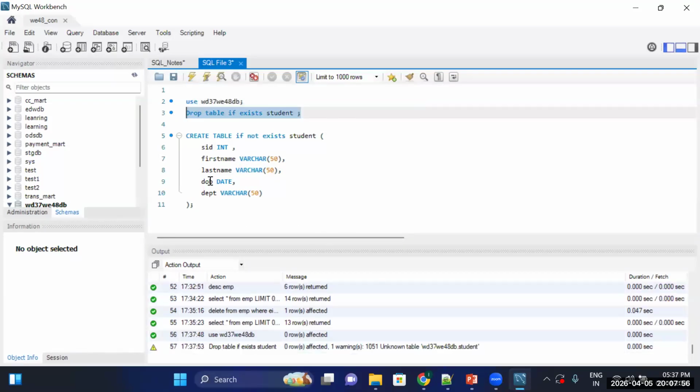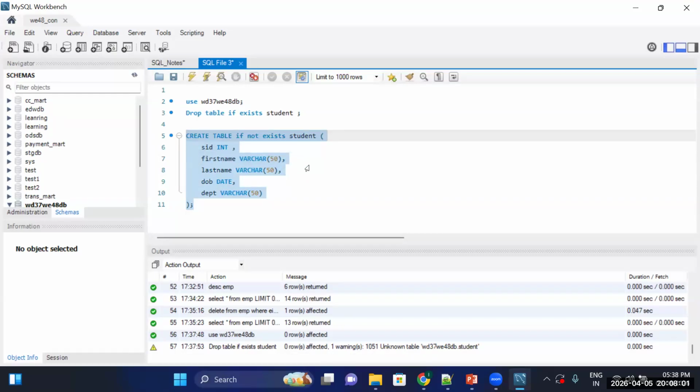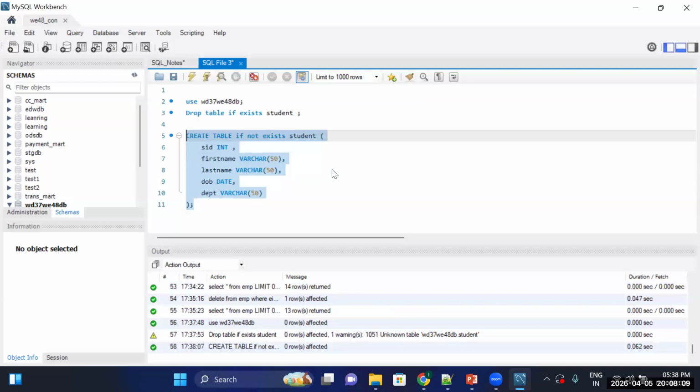Okay, it is not there. Then I'm creating the table. You all agree, right? First name is varchar 50, last name is varchar 50, date of birth is date, department is varchar 50. Like that, I'm simply creating the table. Table got created, right? You all know this, what we did.